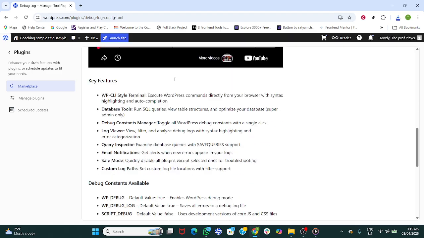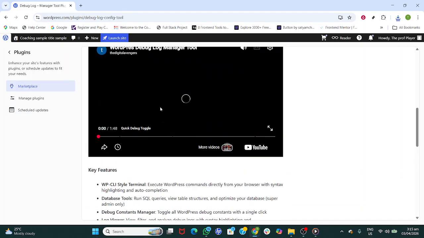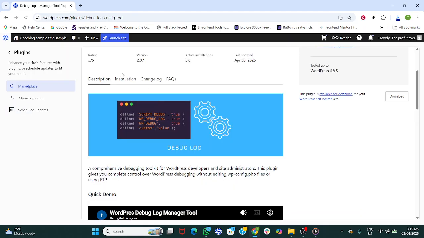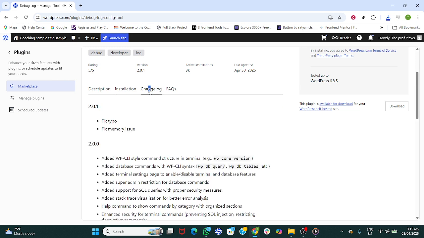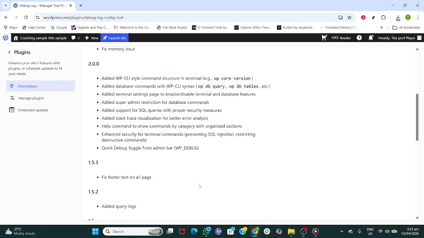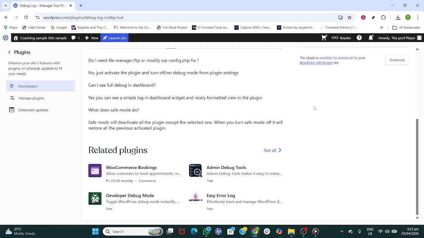Next, open Changelog to check recent updates and compatibility notes. This helps ensure you're using a tool that's actively maintained. Click FAQs to scan common questions and tips from the developer. Finally, check related plugins in case you want alternatives or companion tools for performance and security. When you're ready, click Get Started.